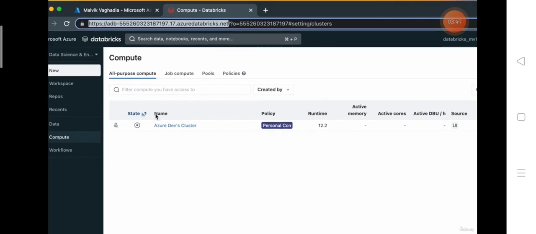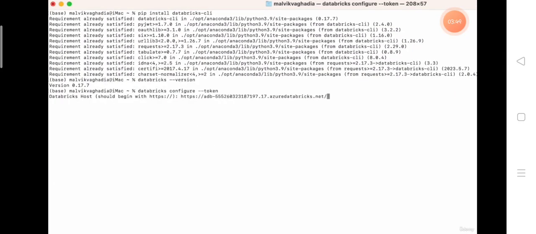So copy this, go back to your terminal, and paste in the URL. And you can remove the slash if you accidentally copied that, and press enter. It will now ask you for a token, as you can see here, so we can quickly set this up. This is asking specifically for a personal access token.